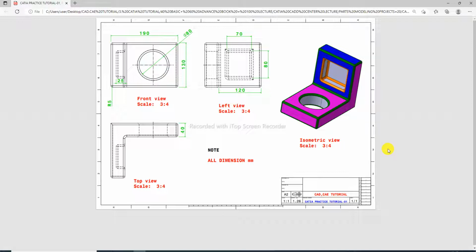Today we are going to see and use the pad command in CATIA, and draw CATIA practice tutorial first. Today we discuss CATIA practice tutorial first and all its drawing.